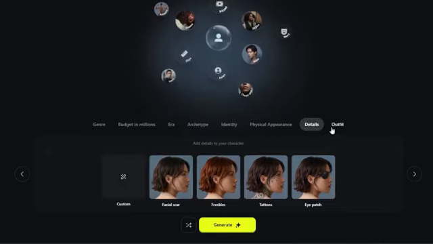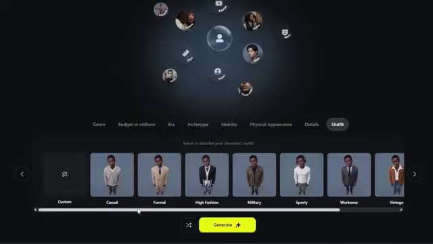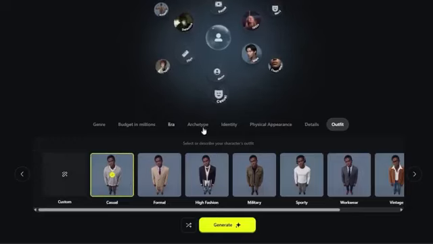And finally, you also get the outfit option, where you will see a lot of presets available. If you want, you can even type your own custom prompt and fully customize the outfit. After finishing all the customization, simply click on Generate.